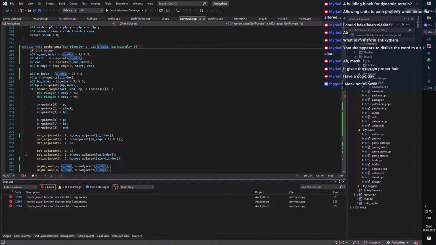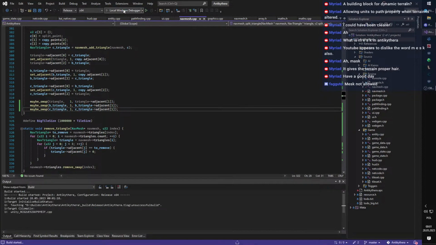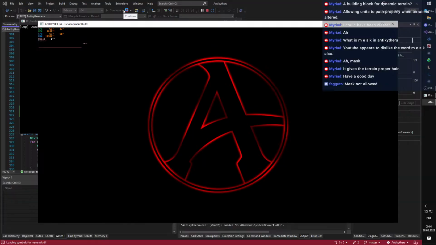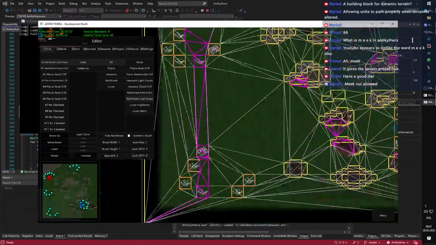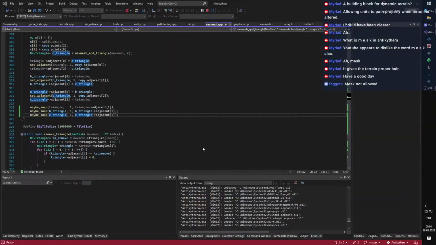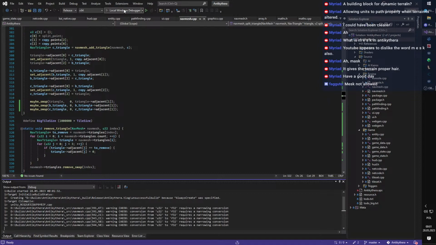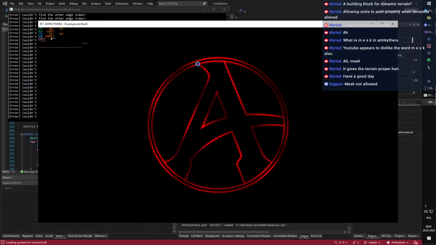Let's see if this still works. Maybe swap one, right? Seems like we still work correctly, right? Still Delaunay. We can try breaking it. Will be funny to see how that works. Yeah, that definitely doesn't work.